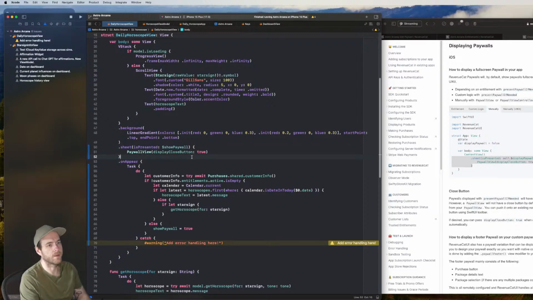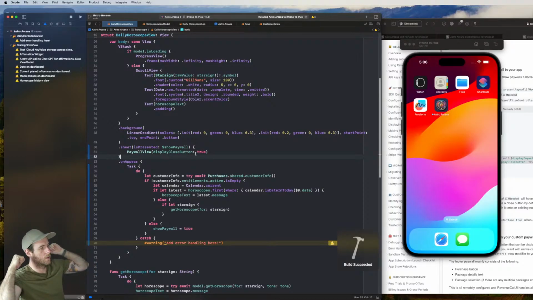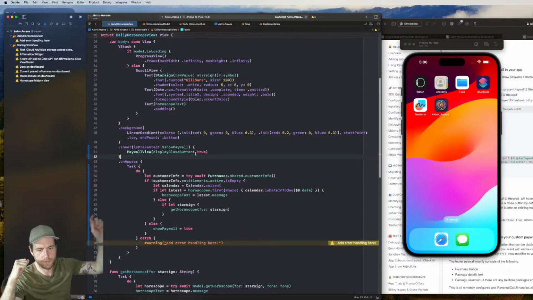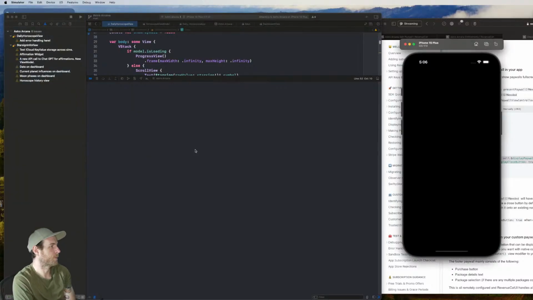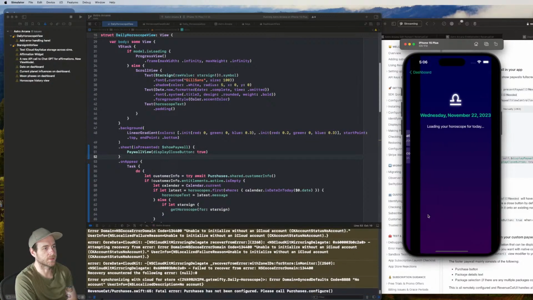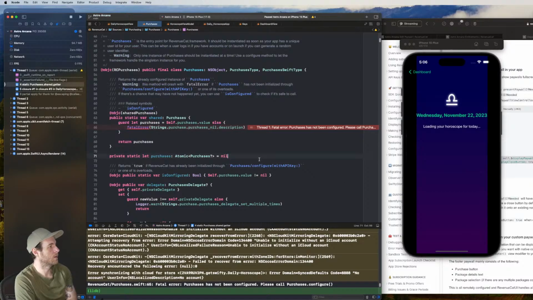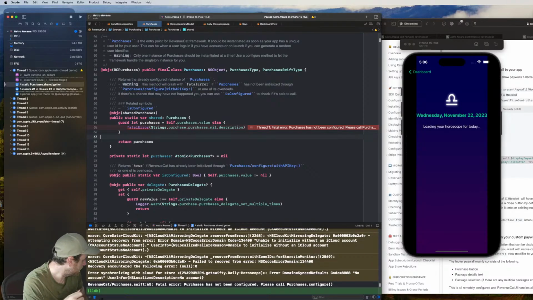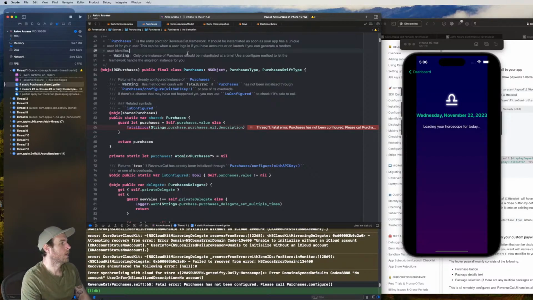Yeah, cool. So if we run this, we should get it automatically open when the else is triggered. So let's see how we go. We might be just about done for that. So daily horoscope. Error. Purchases not being configured. Excellent. So that's probably why it didn't pop up before when we checked the entitlement, because we didn't configure the purchases.